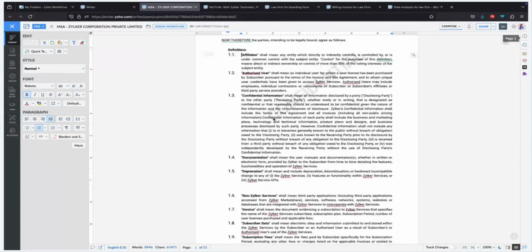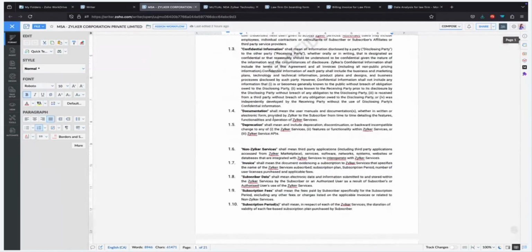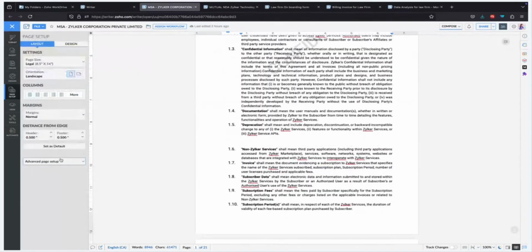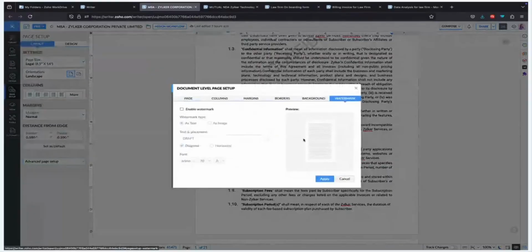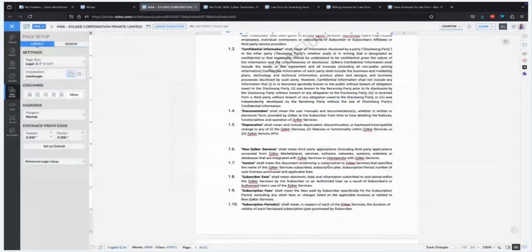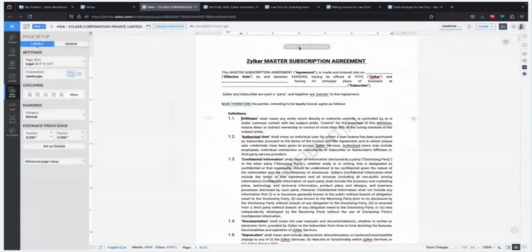And in this specific document, I do not want the watermark to be across all the pages. For example, if I would like to insert a watermark on all the pages, I can simply go to the page setup from the left panel and go to document level setups, where I'll be able to insert a watermark for all the pages in the document. But if I'd like to insert it only for a specific page, I can insert it as a header and arrange it accordingly so that the watermark can be added into the header section.